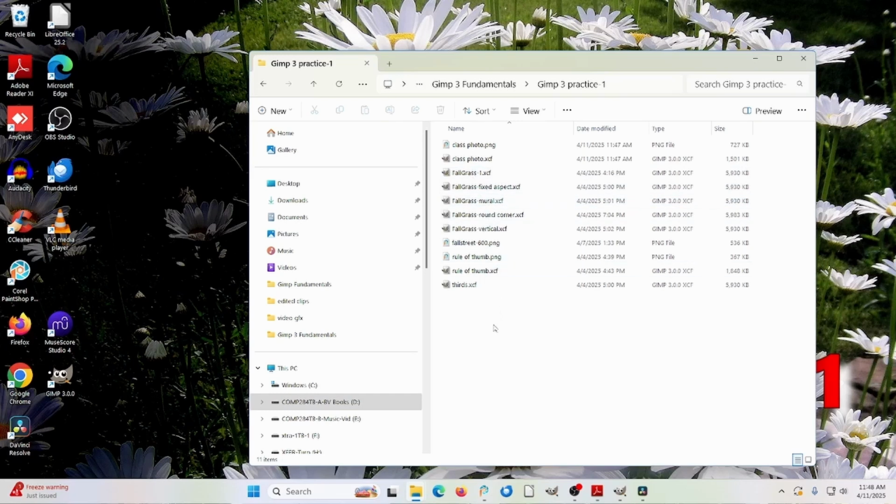Now, when I look at the file folder where I've saved these images, you'll see I have two versions of the class photo. One is the Gimp version, .xcf, and the other is the class photo PNG version. So if you want to share any of these with your friends, if you send them the XCF version, they're going to have Gimp to be able to open it. However, if you send a PNG version, pretty much anyone can open those images.